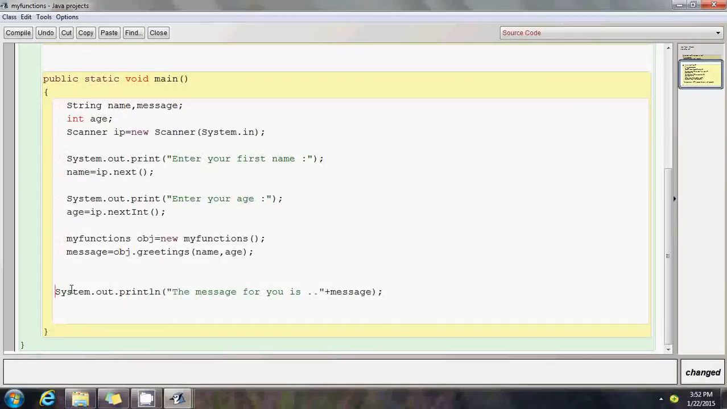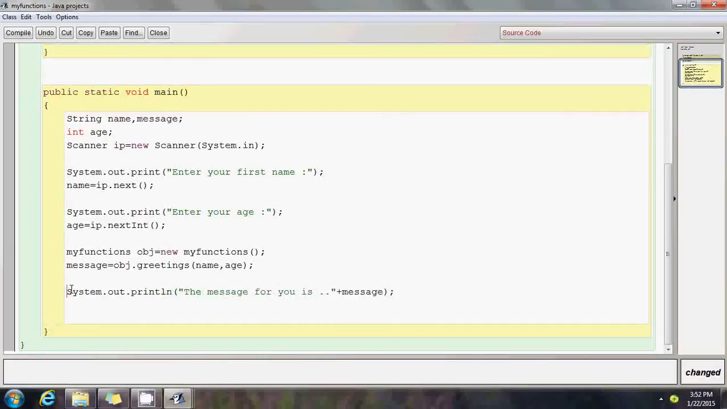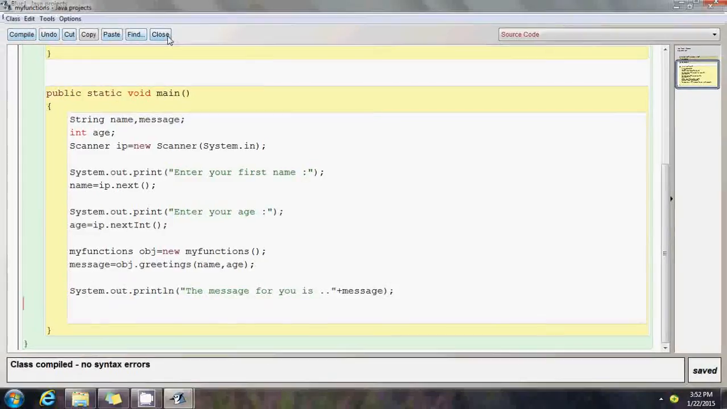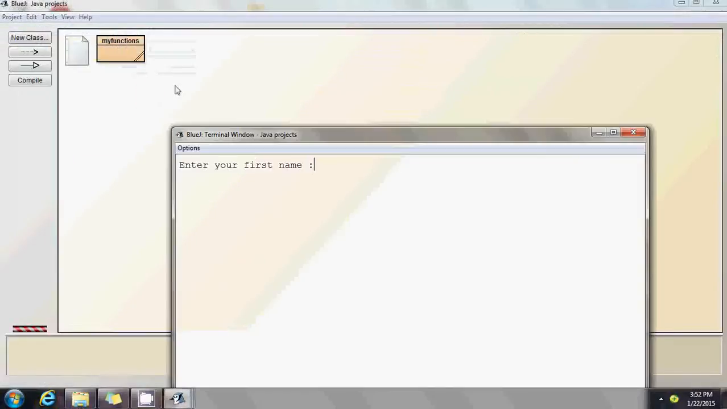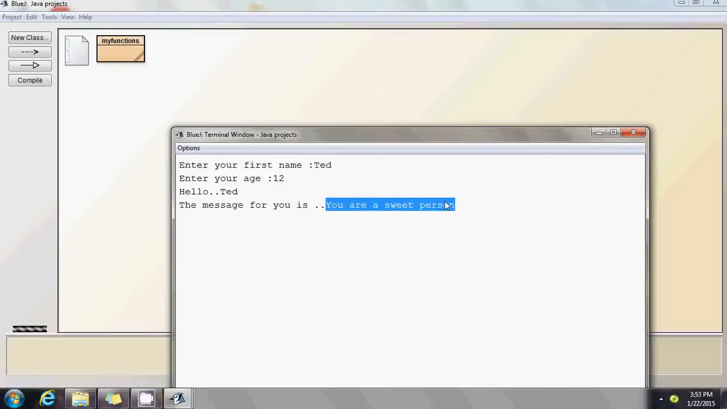I could have just deleted this line over here. Fine. Just compile it. No syntax errors. Close it. Call the main function. Enter your first name, Ted. Enter your age, 12. Hello Ted. This message for you is, you're a sweet person. Cool. Now we actually returned a message back to the main function where it was of type string.